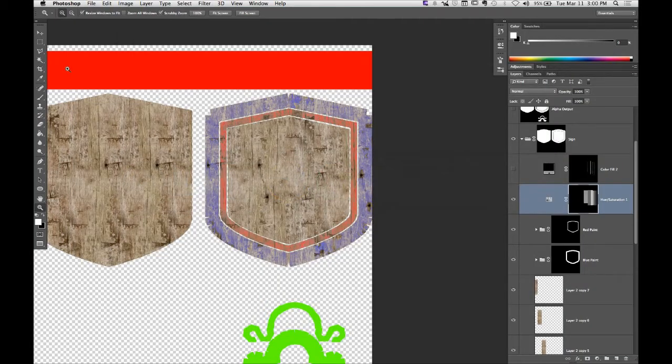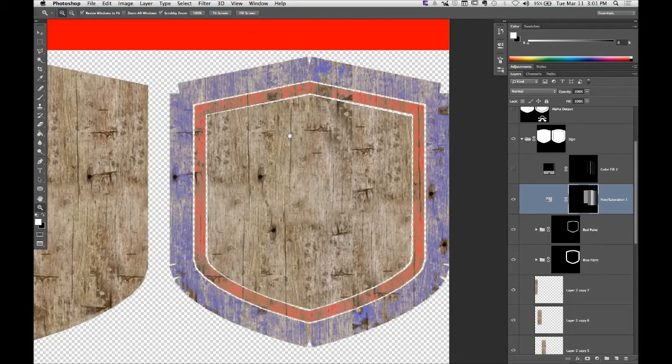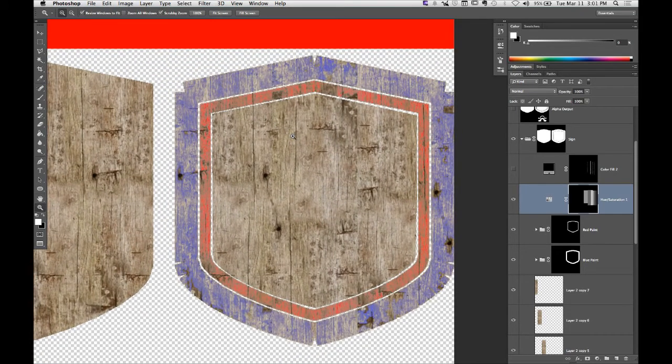Okay, so here's where we left off, and things are starting to look pretty good. I'm very pleased with my little texture here. It's starting to look as though this paint, as if my little wood shop sign here was painted, and then over time the paint has been worn off. I like that. I like that very much.